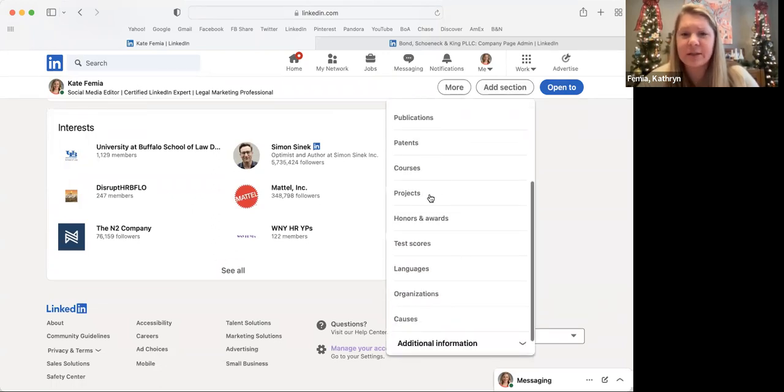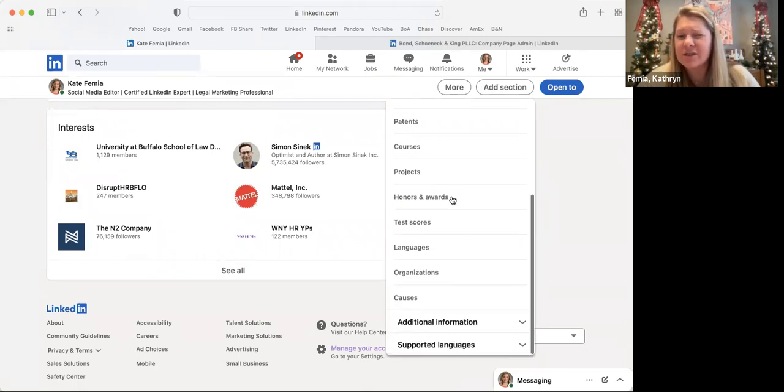Anything else here? Patents, courses, projects that you've worked on, honors and awards, keep that. Again, you don't want to just add things to your profile to add them. You want to make sure they're relevant and helpful for you in your career. For example, Best Lawyers and Super Lawyers would be good things to add on here. Test scores, languages, organizations, causes. For organizations, you're not on the board, but you just happen to volunteer for a local community organization. That's what you could put in here, or if you're a member of SHRM or something like that, you could put that in this section.